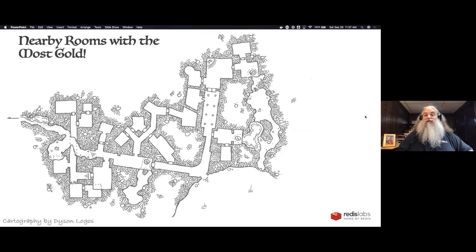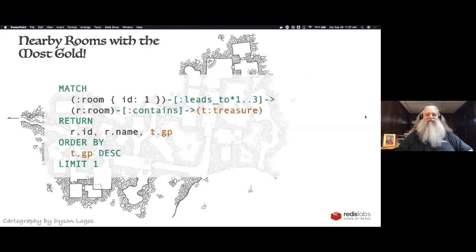What about the nearby rooms with the most gold? That sounds promising, doesn't it? I'm here. Where do I go next to get the most gold? It's like following breadcrumbs, right? Little golden breadcrumbs. Well, we can match a room that leads up to 3 rooms away to another room that contains a treasure. So here we've got our room. Here we've got our leads to with a maximum hop of 3. Another room, and that room that it leads to must contain a treasure. If it doesn't contain a treasure, I don't want to see it.